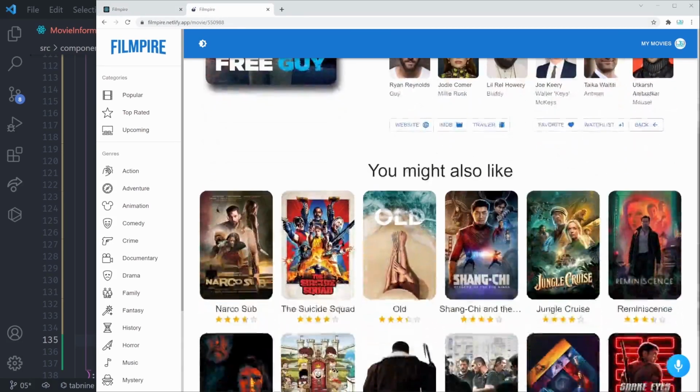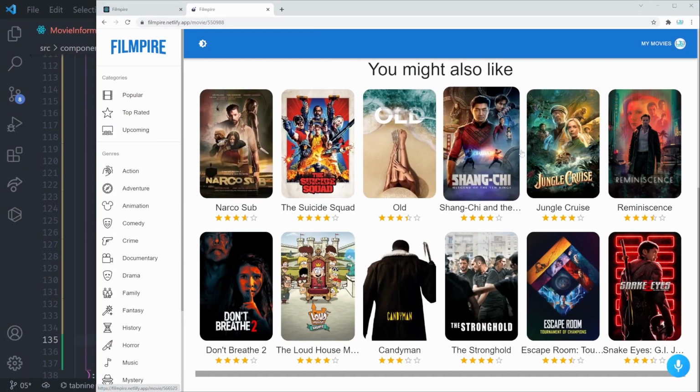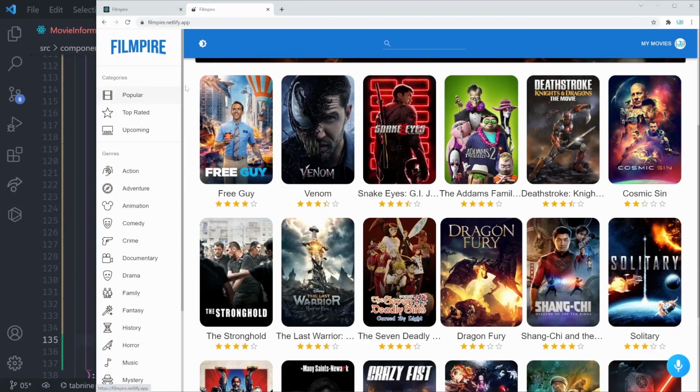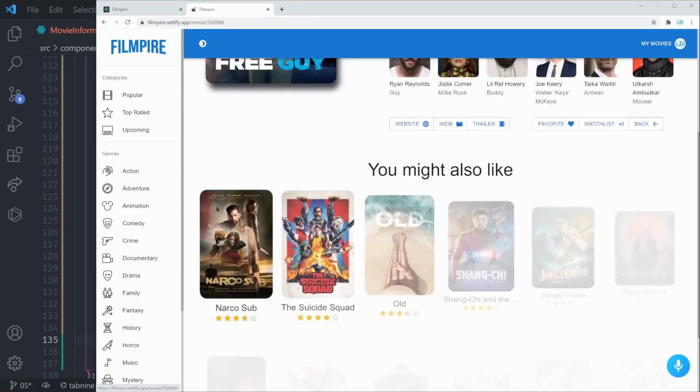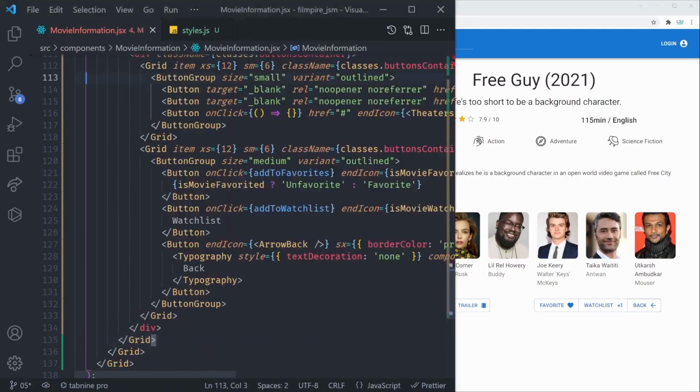So if we go to Filmpire, take a look at this. What does this remind you of? Well, let's go to our popular and look at it. It's exactly the same component that we are reusing here and here, but it's displaying different data. And that's the beauty of React. You can create reactive components that you can then reuse across your entire application. So let's start implementing it.